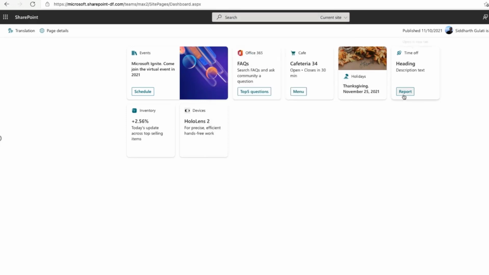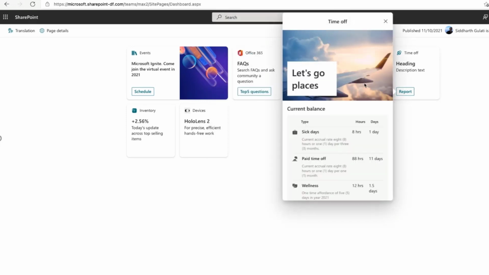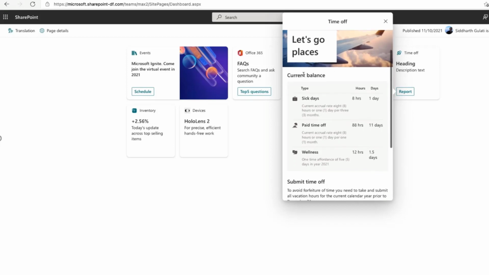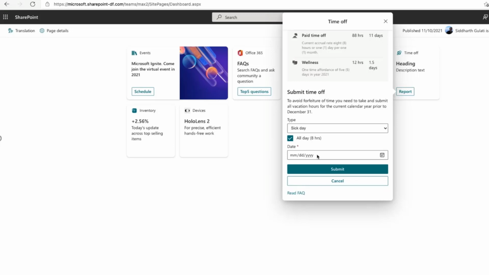Time off. Time off has a pretty simple quick view with a prominent headline image and a title. Also, it features the current balance of sick days, paid time off, and wellness. Also, a simple form to submit your time off.